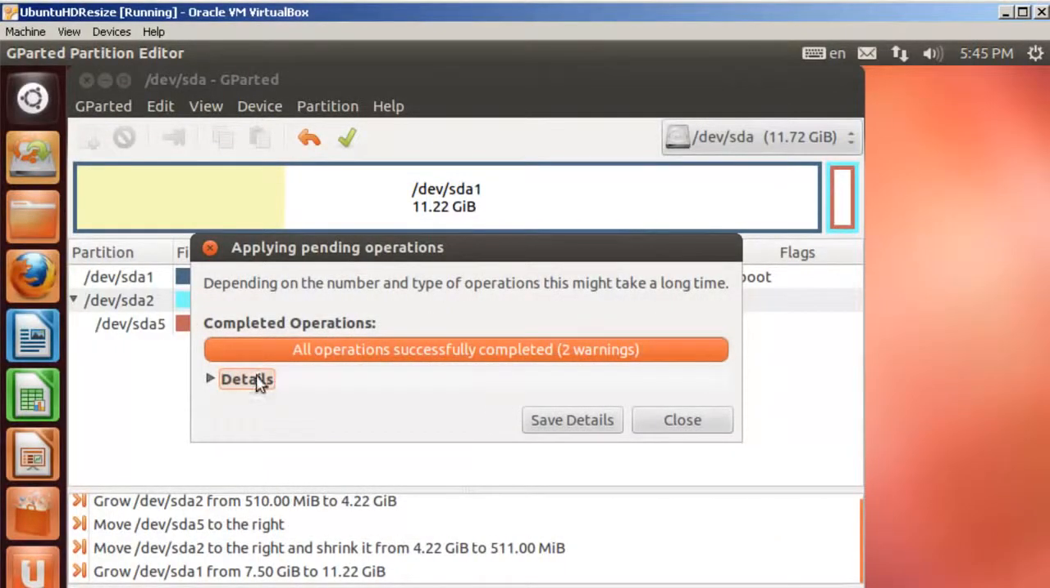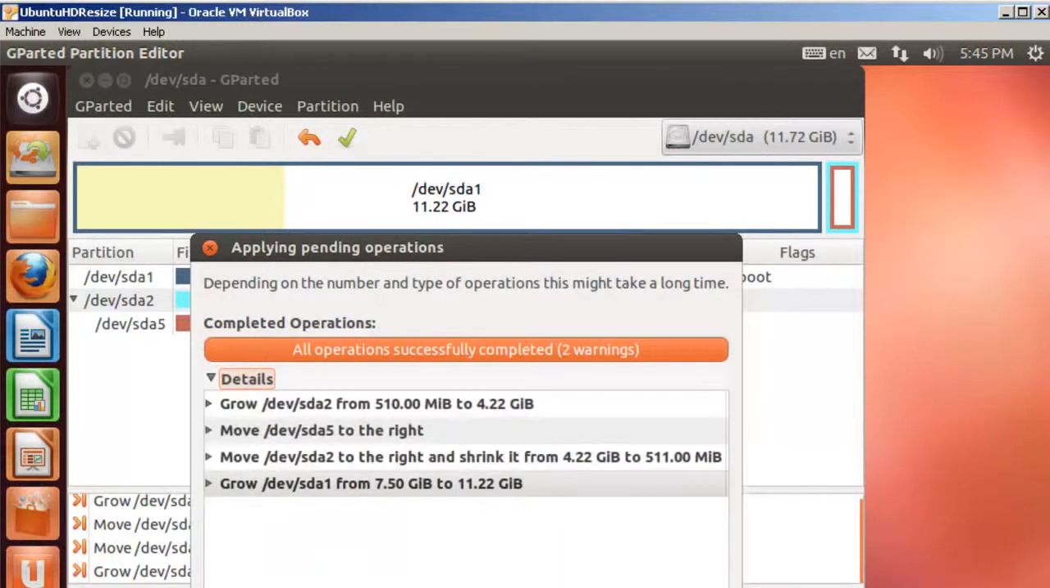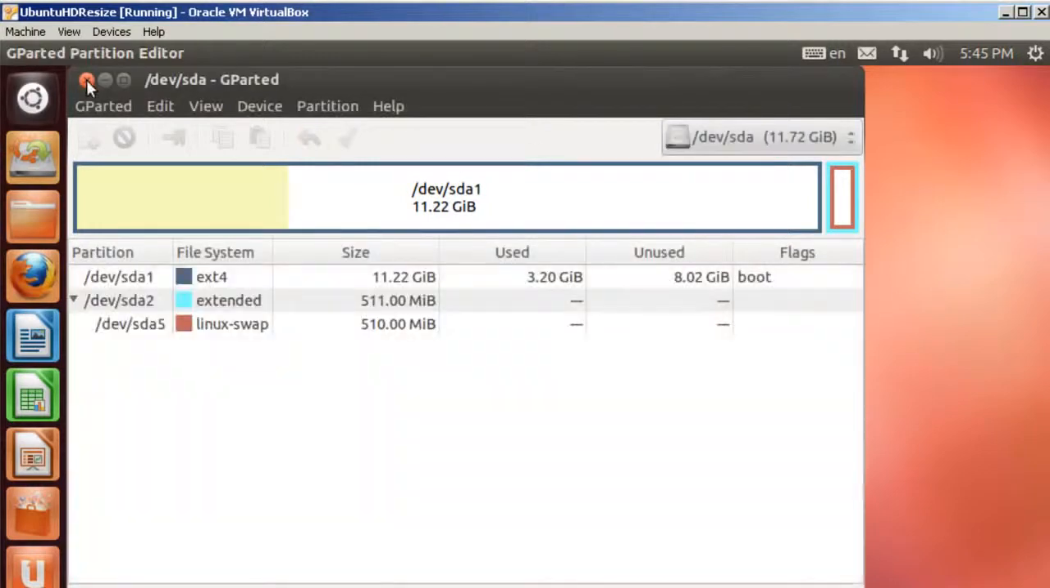Now it's completed. It gave you some warnings about what could happen to your data. Details. Basically it grew the extended partition, you moved the swap partition, and the reason you had to do this in this order is because the swap partition's inside the extended partition, and then we shrunk the extended partition, and then we actually grew the primary partition, which had all the files. Click close. We're done here.